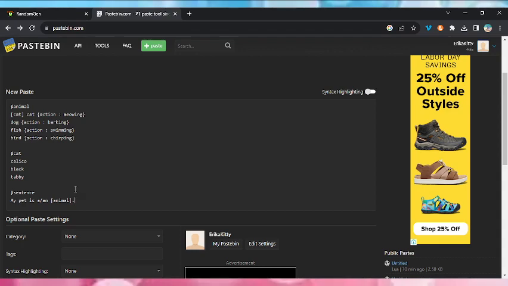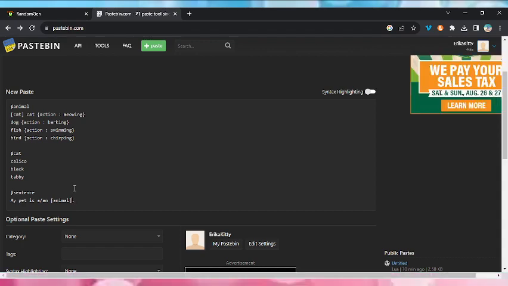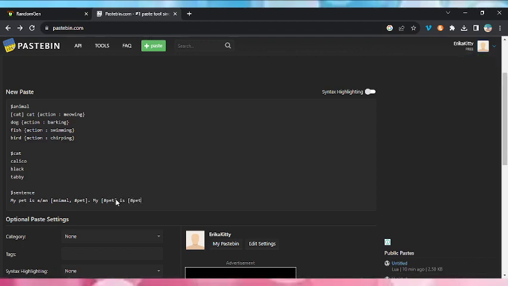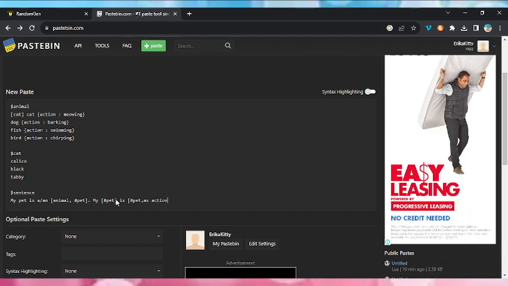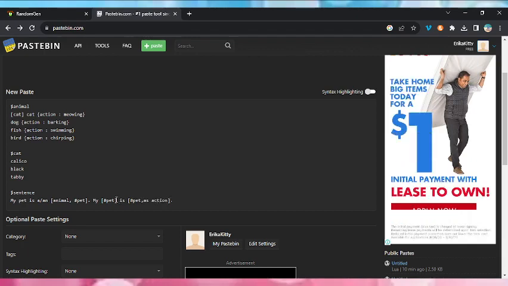Okay, so now pretty much what we're going to go for is, we have animal, we can then put a comma and then say it's hashtag pet. Now we can do my hashtag pet is hashtag pet as action. This should work. Haven't exactly tested this, so let's test it.